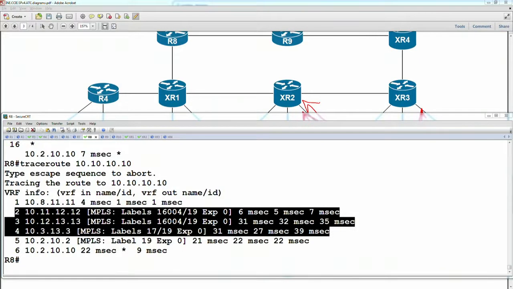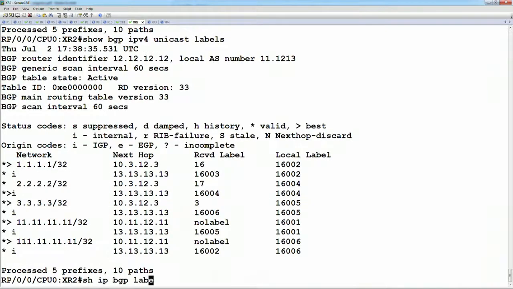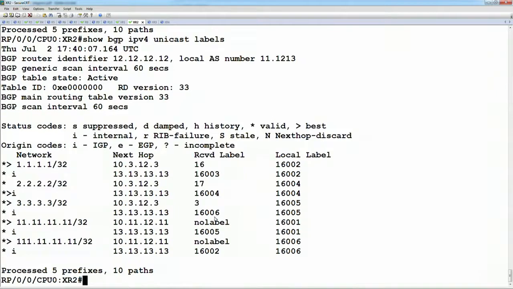Okay, there's a question here. Is the received label out and the local label in that output, which is the output on XR2, show BGP IPv4 unicast labels? Yeah, you're correct. Receive label is out. Local label is in. So this means that when I send traffic to 2222, I'm going to use 16,004. So if we look at the show CEF IPv4 for 2222/32, it should say imposed labels is 16,004.